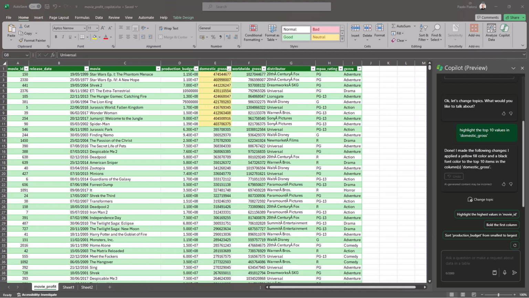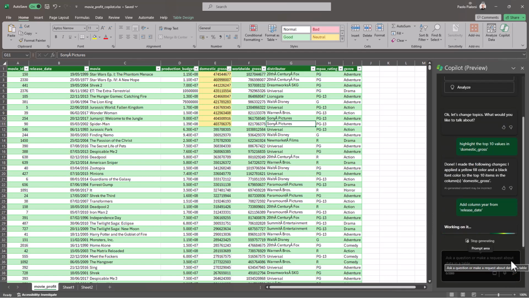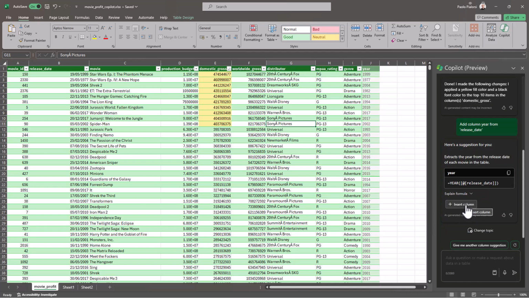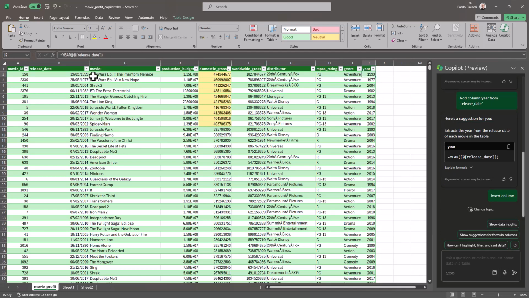Another interesting thing that you can do, for example, is to create custom columns based on formulas on the data that you have. So again, select the table, and the prompt could be, for example, add column year from release date. So it will analyze the release date column. It will extract a formula to define a new additional column called year, and it will make it possible for me to add this column to my Excel sheet. So almost there, generating the formula, and here it is. I have a suggestion. If I hover on the insert column button, I can see that I can click on it and I will have a new column with the year, which is a calculated field based on the release date.